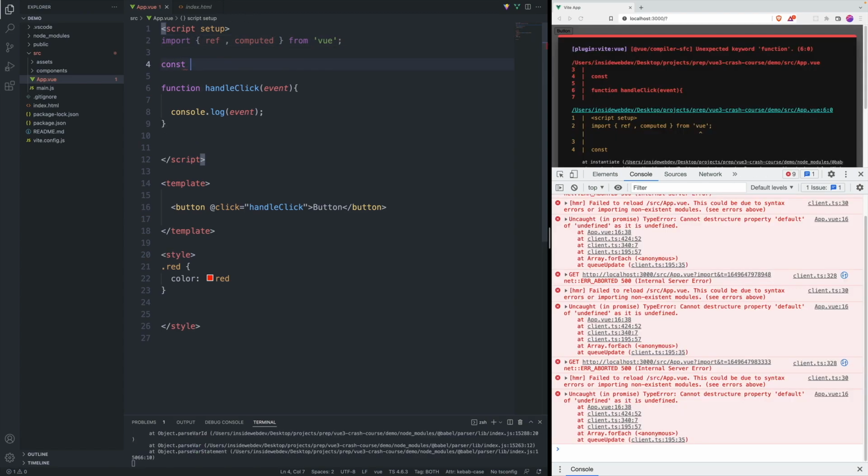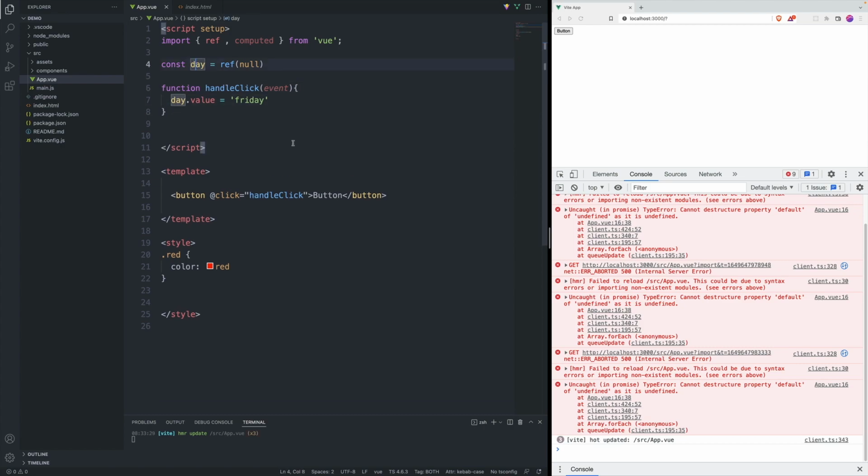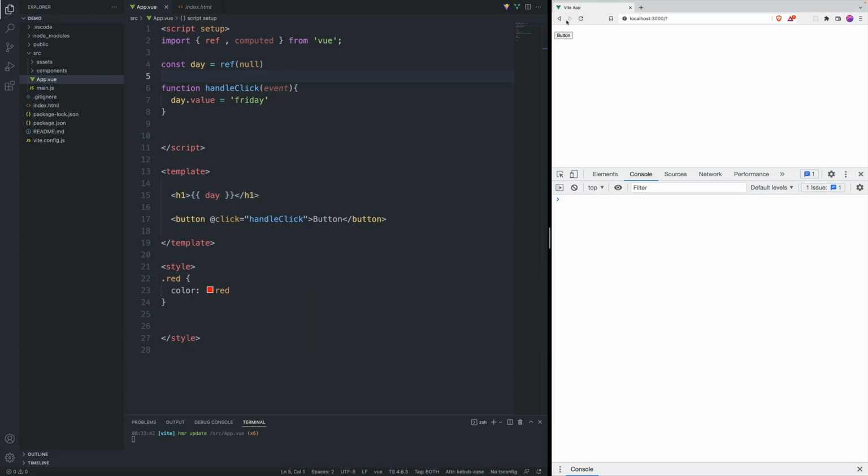So let's just start by having a variable called day, which is going to be a ref, and let's just start with null. And when we click, it's just going to change the value of day.value, and it's just going to change it to Friday. Okay, because why not? So let's just have over here an h1 to show the value. Let's just show day so we can see. It starts with nothing, so that's why it's empty. But now if you click the button, it says Friday.